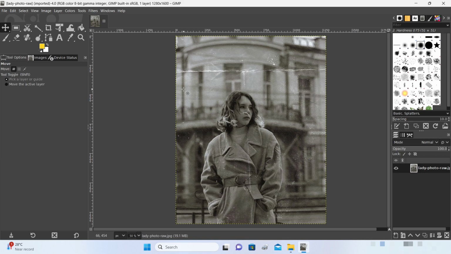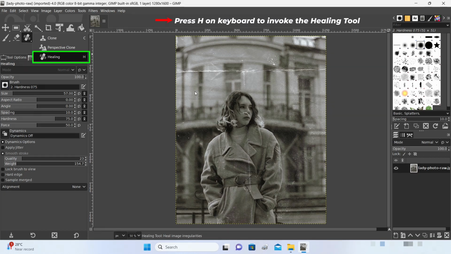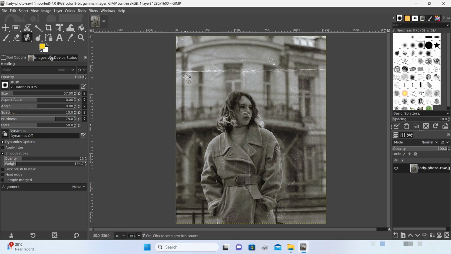So I will just press the H key on my keyboard and the heal tool is now active. As I was mentioning before, you can always right click and choose the healing from the menu, but I have just used the keyboard shortcut, the H key on the keyboard. So this tool is now active, as you can see.